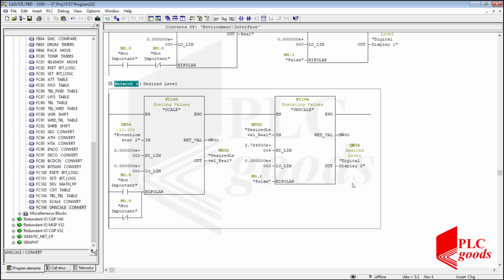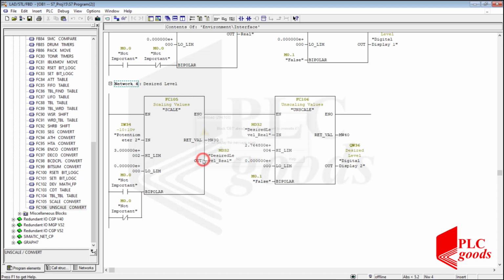Well, I finished the programming step. Now let's download that to the virtual PLC, which is connected to the designed water tank system in the Factory I/O software.